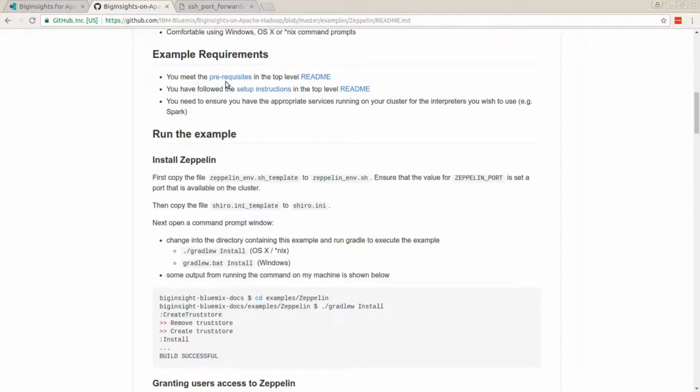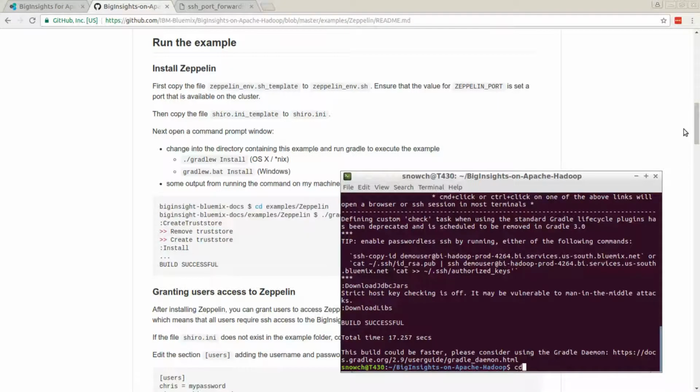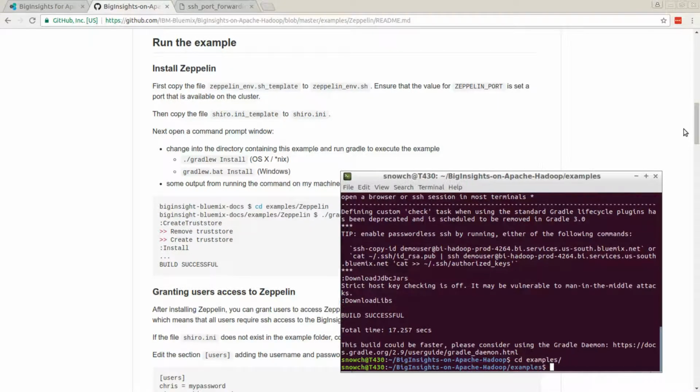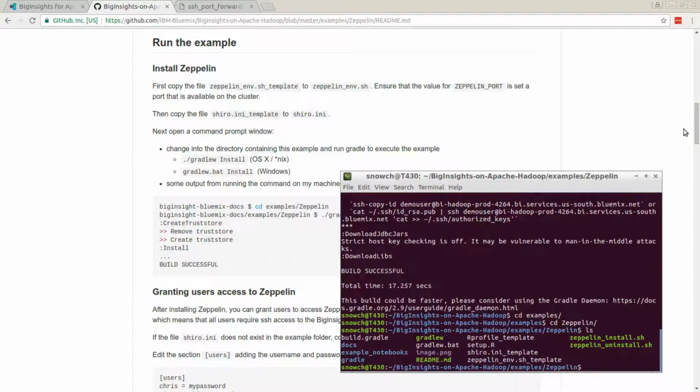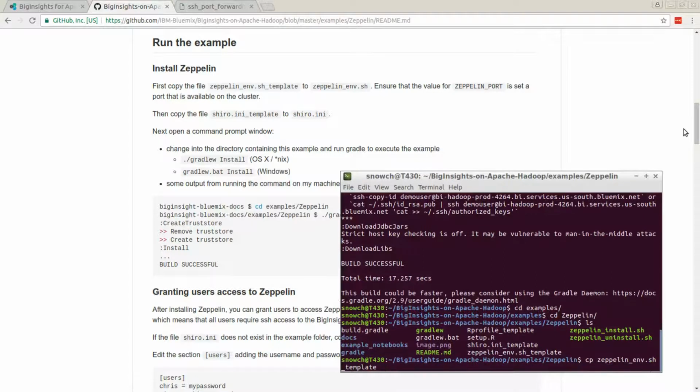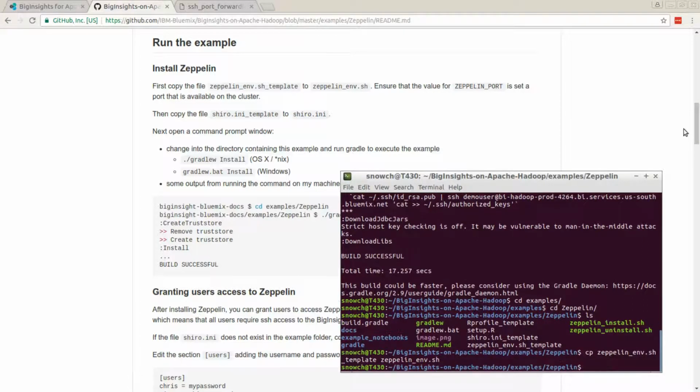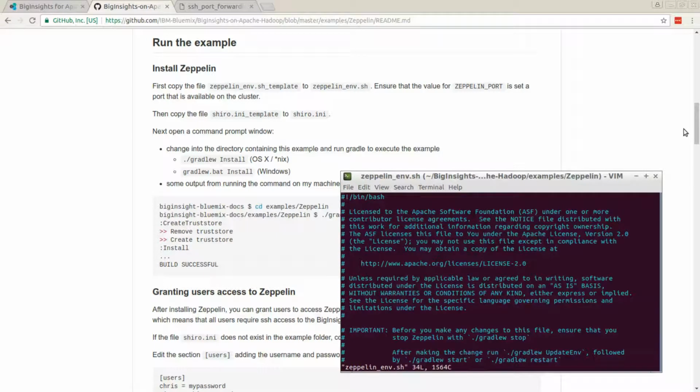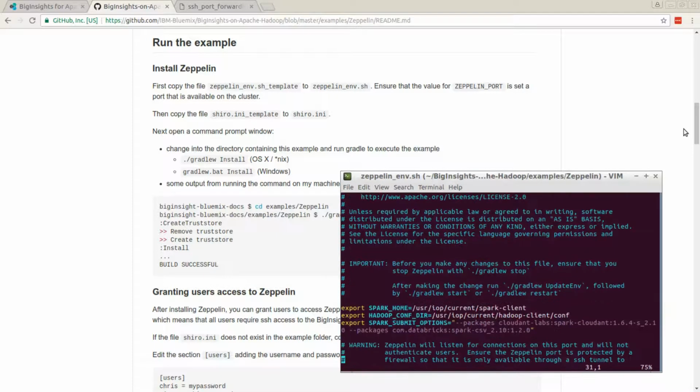So we can head back to our command line and change into the examples and then the Zeppelin folder. And we need to copy the Zeppelin environment template, and we can then just check the port number that we have configured here, and that's 8080 by default, so you can change that port number if you want to.